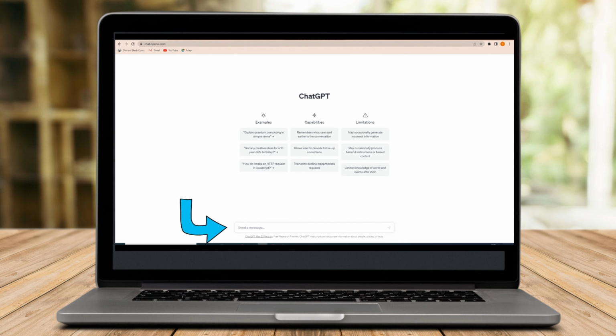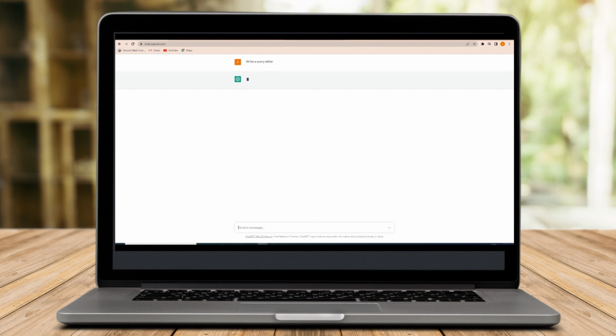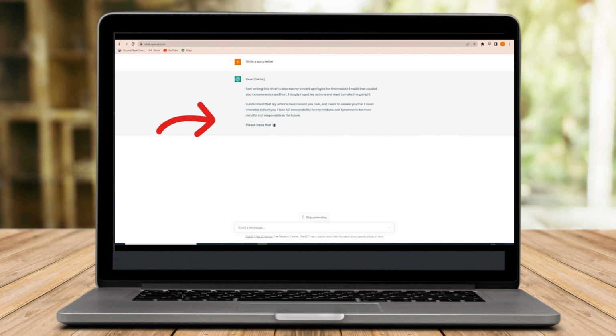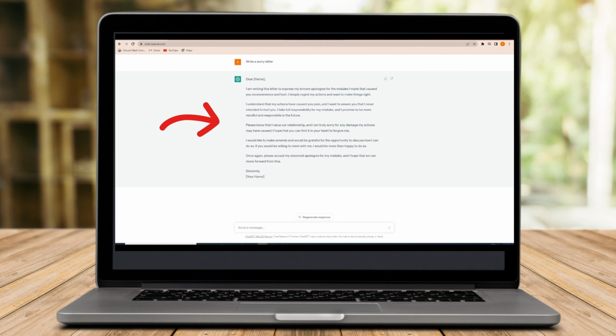Now here you can start writing your letter or ask for a letter, and this is what ChatGPT looks like. Now all you have to do here is to type "write a sorry letter," and once done, click enter. So this is an example of a sorry letter from ChatGPT. As you can see, it's very amazing that it will just provide you with what you ask for.